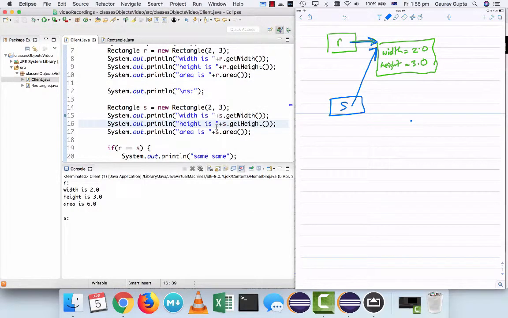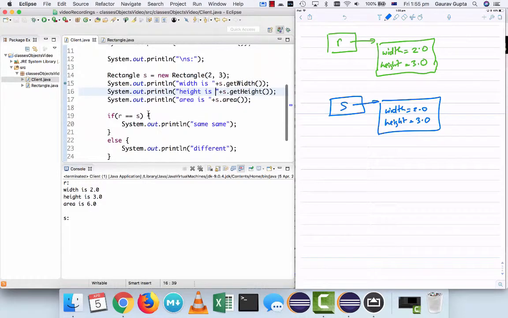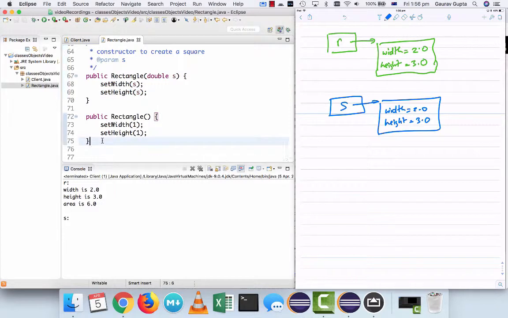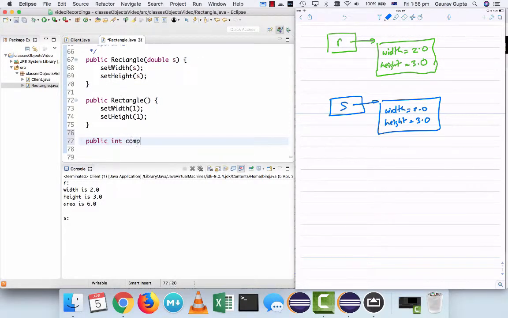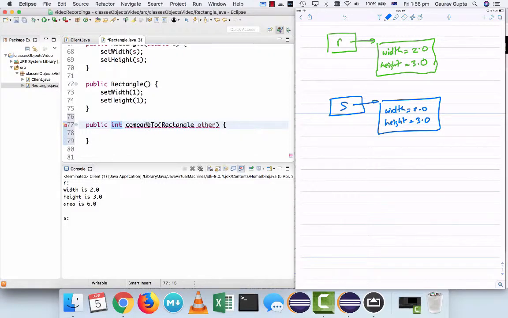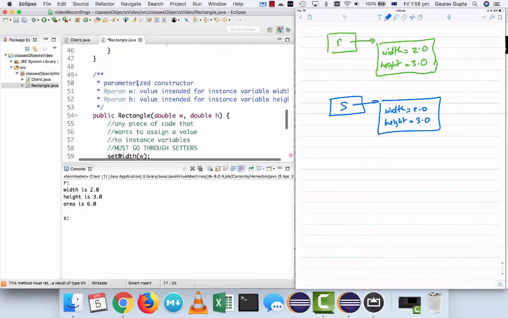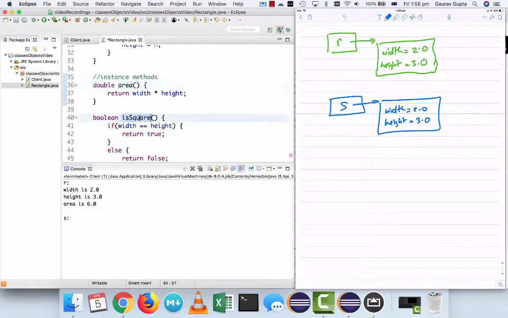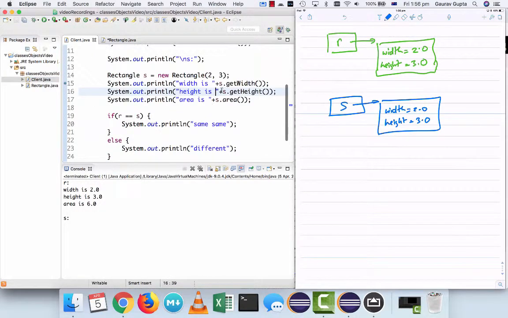So when there are two objects that you need to compare for equality or for which one is more, which one is less, we use a method called compareTo. compareTo traditionally returns an integer. As we know, all these are instance methods, compareTo and area and isSquare. They are all called on some object. So when you say s.area, you're calling the method area on object S.